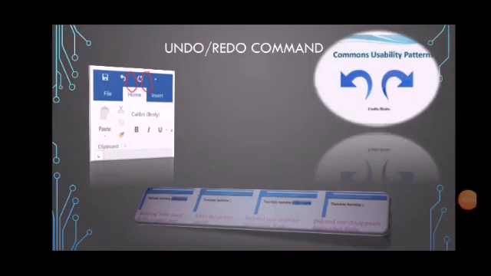The next commands are undo and redo. Undo is used to cancel a command given earlier. To undo, click the undo button on the quick access toolbar. The redo command is used to reverse the action of undo. To redo, click the redo button on the quick access toolbar. So your text will be undone and redone.